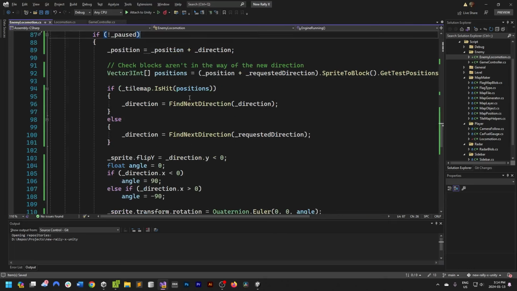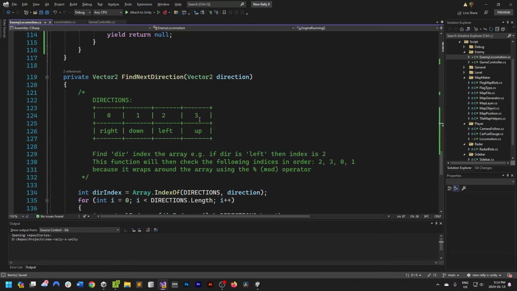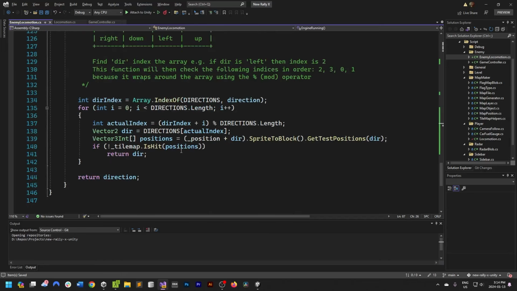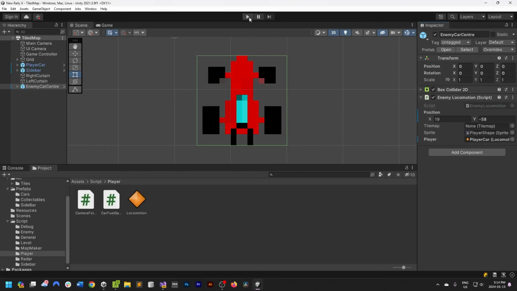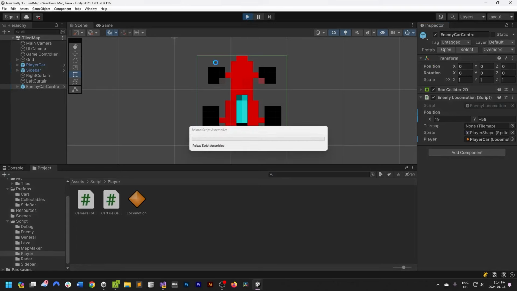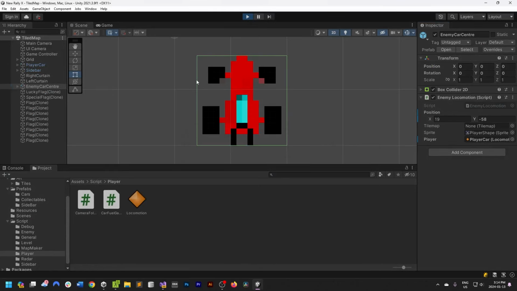And then the next part here, this part here, is the important part, which is the find. Excuse me, my voice went weird there. Is find the next direction. And that's the bit that we might have to rewrite. In fact, that's the bit that we are going to have to rewrite. But for now, we should have this car moving by itself.